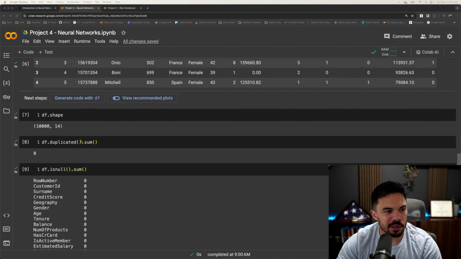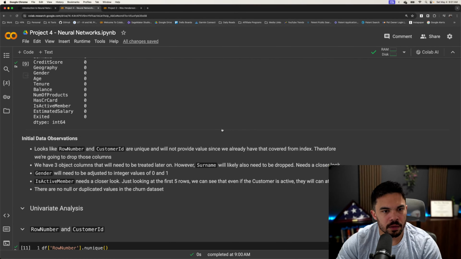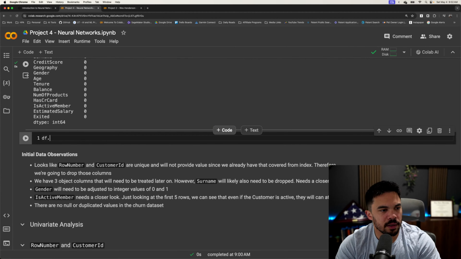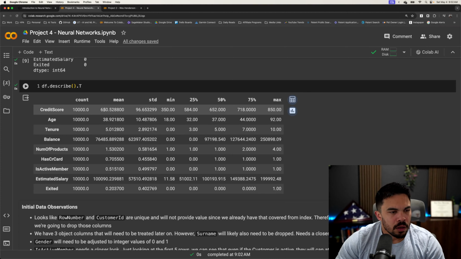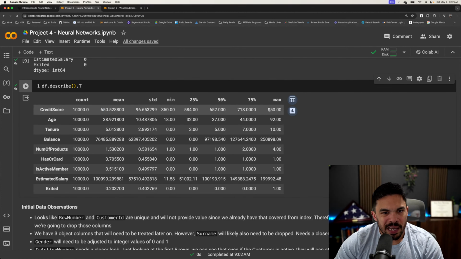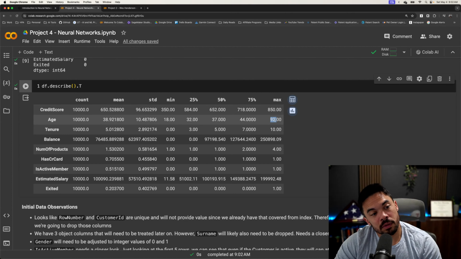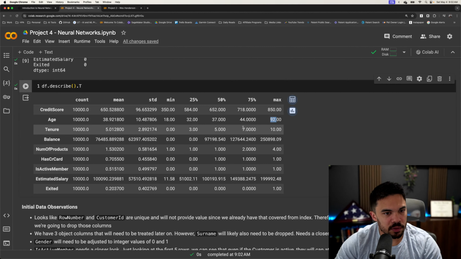I guess one thing I didn't do was look at the statistical summary, which would look like this: df describe, and then transpose it to get it the way I like it. 850. No one's got to have 850 credit score. Get out of here. Age 92. So assumptions are going to be that at a certain point they're just not going to leave because it's not worth it. Balance. How much money this guy's got? $250,000 sitting there. Nice. Number of products, 4.